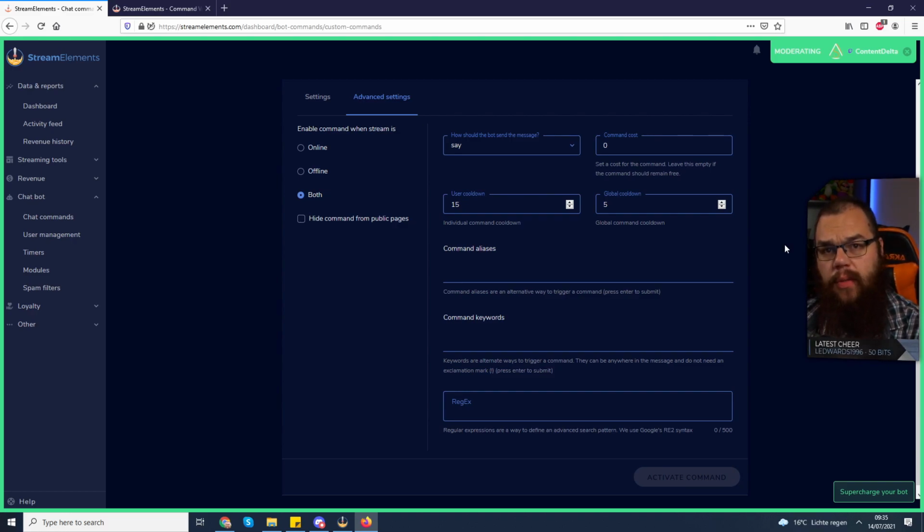Then come the final two boxes, command aliases and command keywords. Command aliases are alternate ways for your command to be triggered. So for example, a shoutout command can be given by !shoutout, but you can add a second command automatically in here that triggers the same thing, for example, !SO. Command keywords are slightly different in that it automatically replies if the word is used in chat.